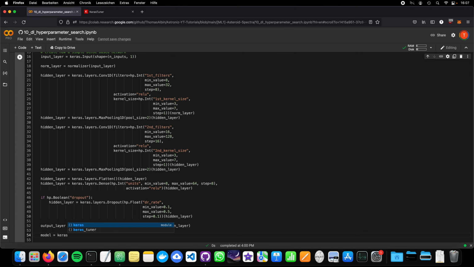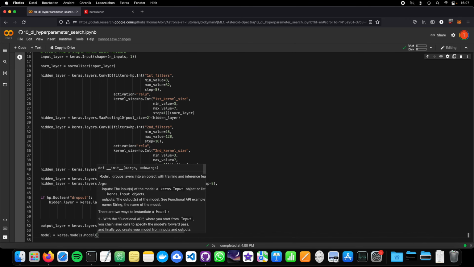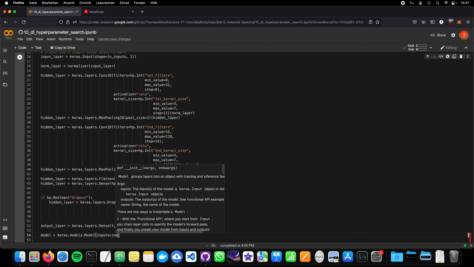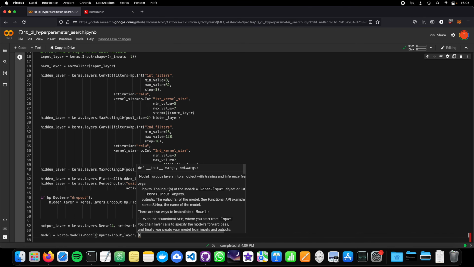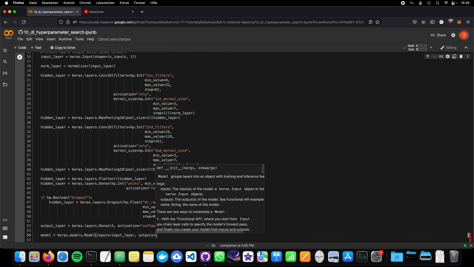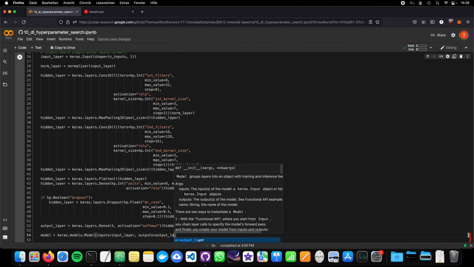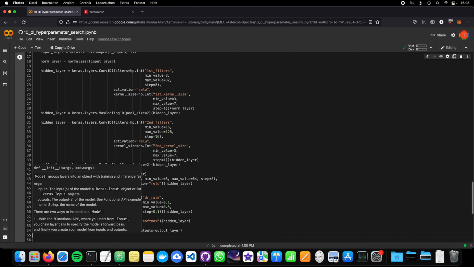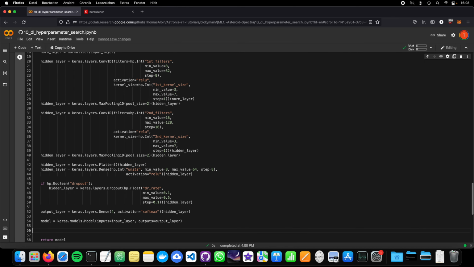And now we can create our Keras.models model, where, if you recall from the previous videos, we have our inputs, which is simply the input layer, and we have our outputs, which is basically the output layer. Now, very well, but I would say we will also compile it.